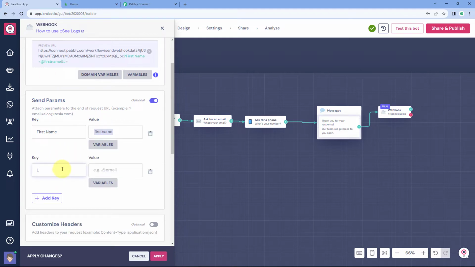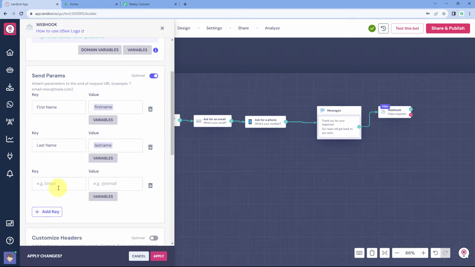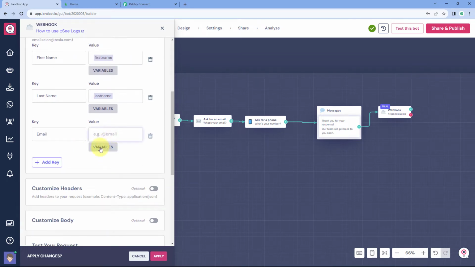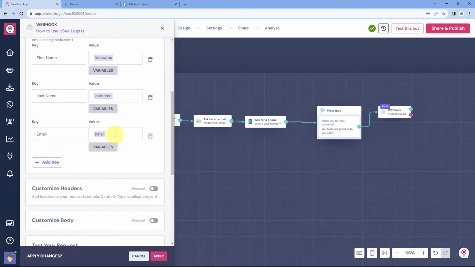Then we are going to add a key of last name. Then here in the value section from the drop down, we are going to enter the last name variable too. Then just click on this add key. Then we are going to add the label as email. And in this key, as you can guess, we are going to send the response of the email address. Just click here and from the drop down of variables, select the variable of email.